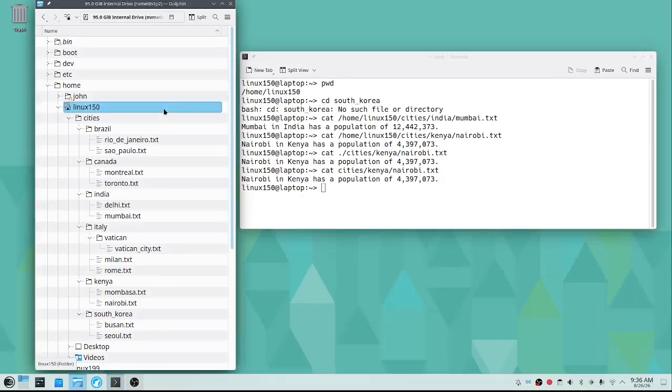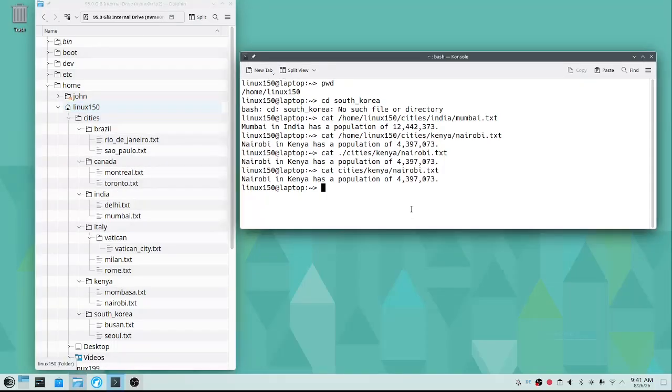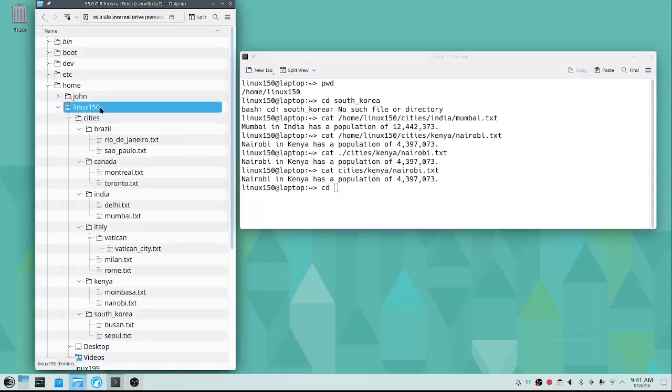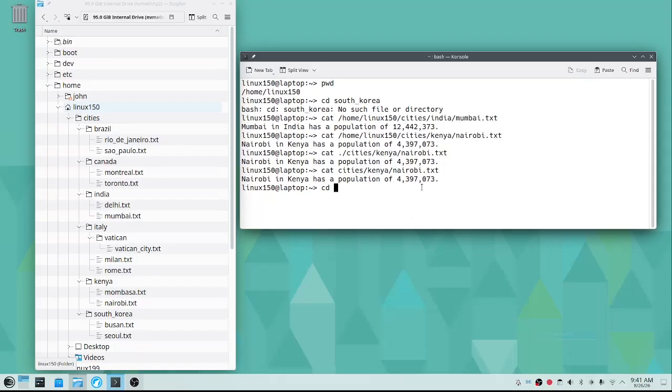Remember, I'm still in this directory, /home/Linux150. And let's say I want to change my current directory to Brazil. I'm going to make my life easier with a relative path name. I'll change the directory, and starting from where I am right now, which is /home/Linux150, I'm going to enter the cities directory and then go to the Brazil directory. So from my current directory, go to cities and then Brazil. And pwd shows you that that is exactly where I am.